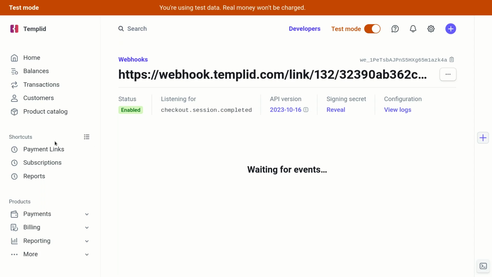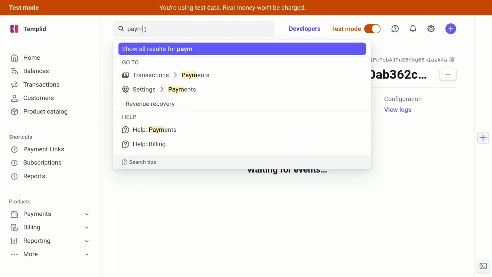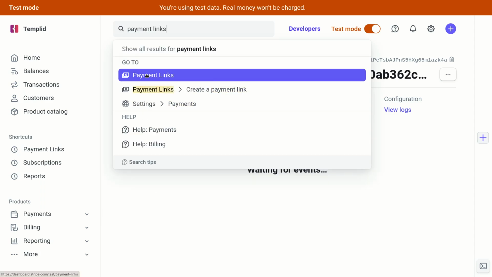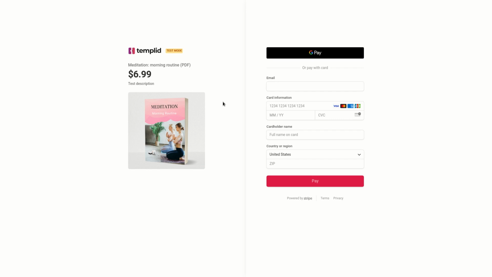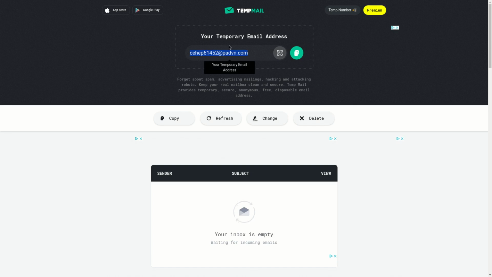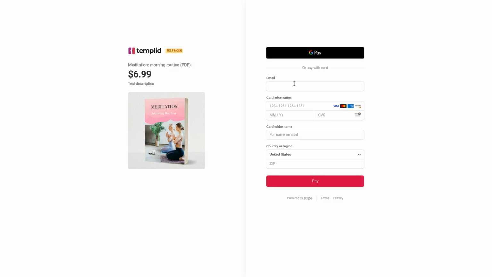Let's test our integration. Again, go to the payment links. Let's use this one. Click on copy URL. Here's how our payment page will look. As you can see, we are in the test mode, so no actual payment will be applied. For this demo purpose, we are going to use this temp mail. I'm going to copy this temporary email to see how the email delivery works. For the card information, we can use the number 4242 repeated 4 times.